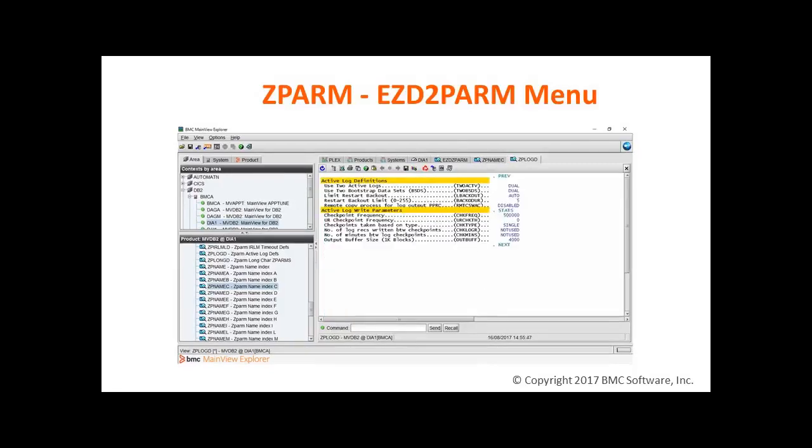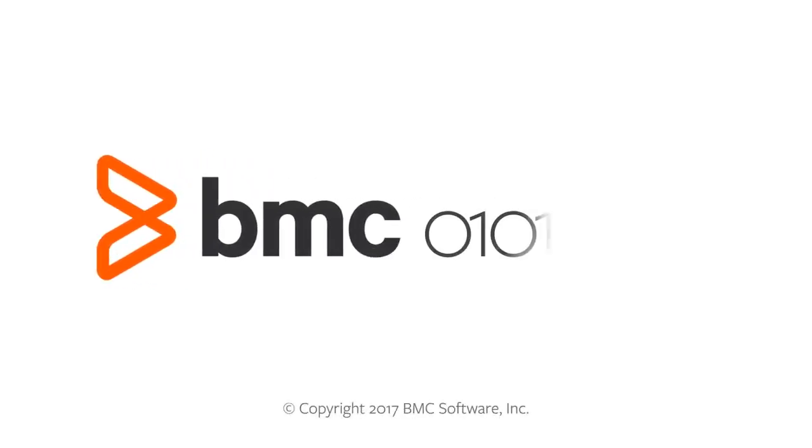Here you can see the checkpoint frequency defined for this DB2. That's it for today's session. See you next time.